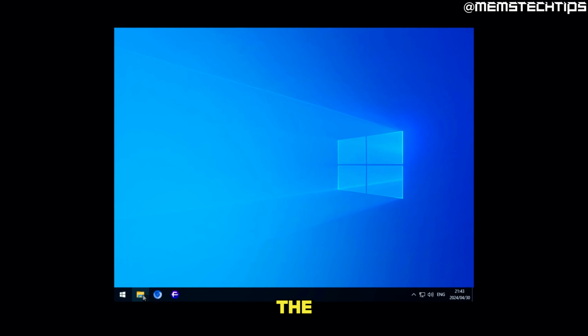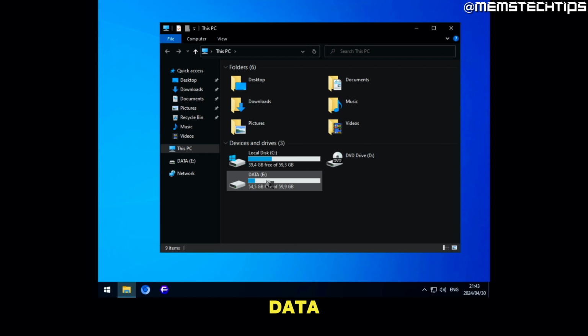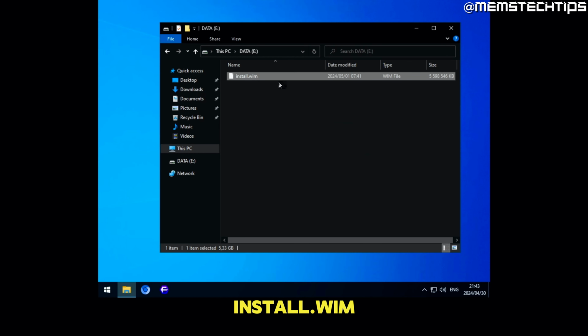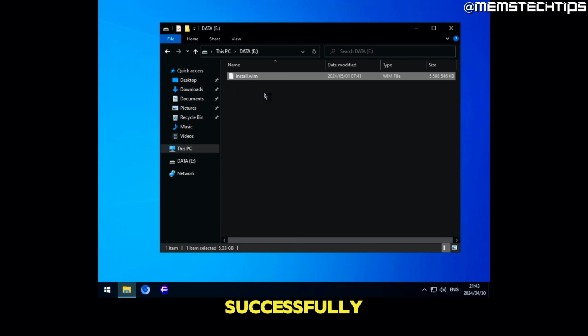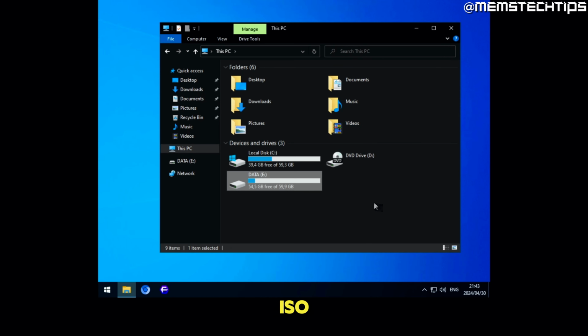Now, if you open the File Explorer and you go to the data drive, you'll see that you have this install.wim file, which is a Windows image file. And if you see this file, it means you've successfully created an image of your Windows installation. Now, to make that an ISO file that you can boot from, we need to do the following.